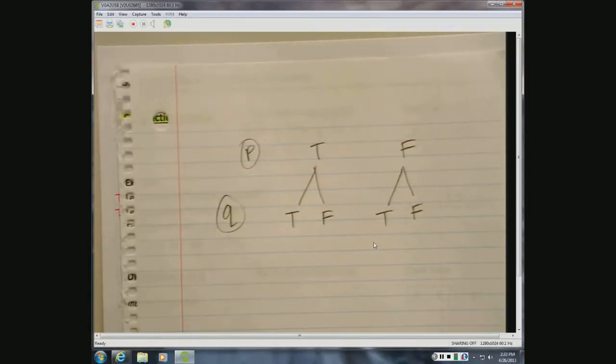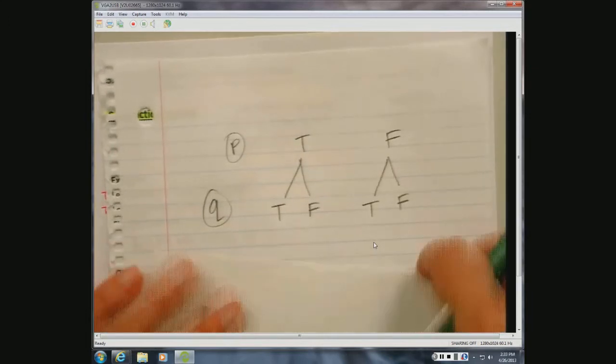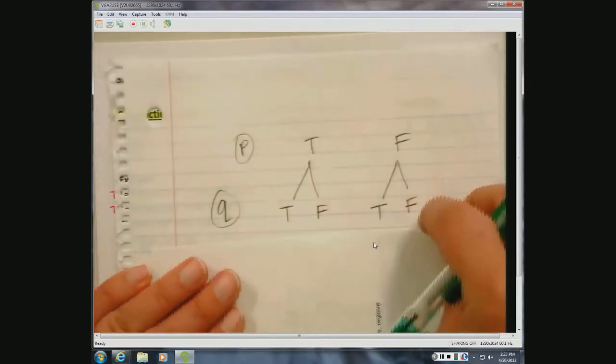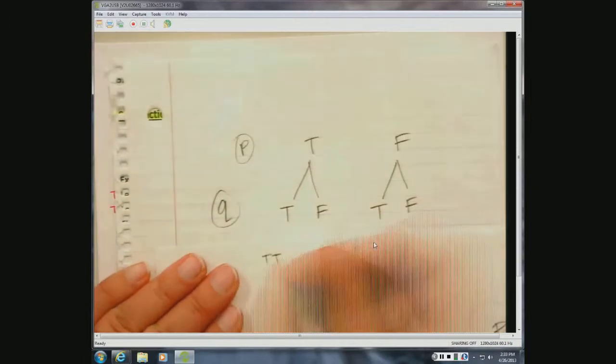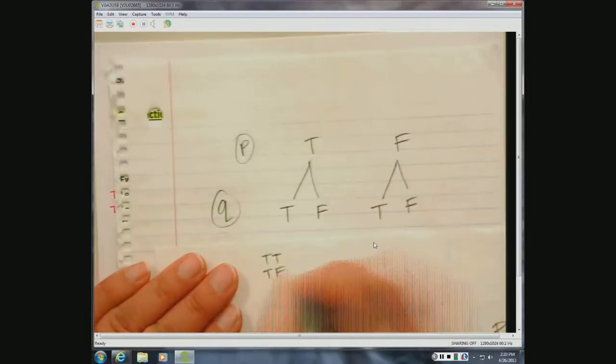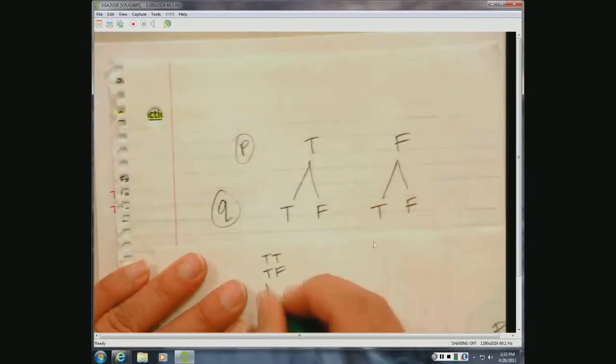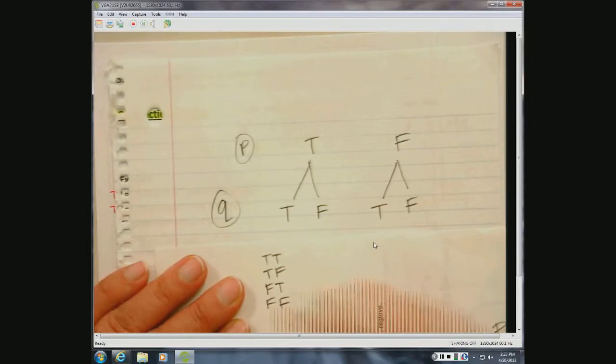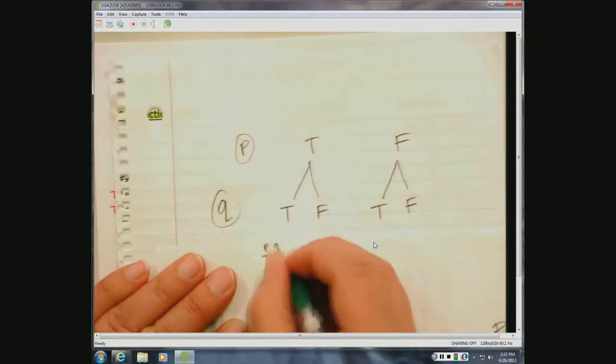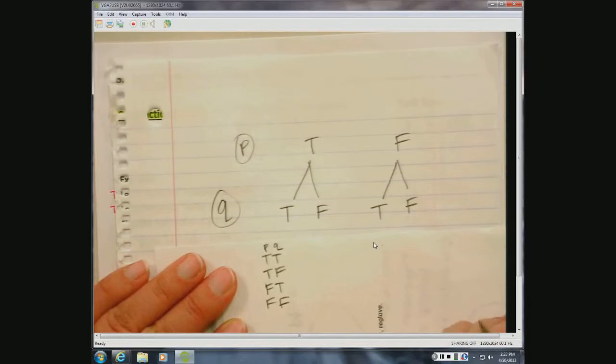My 4 possible outcomes are true, true, true, false, false, true, false, false. This gives me every combination of P and Q that we can have. They're either both true, they're both false. P is true, Q is false. P is false, Q is true. Those are the only 4 ways I can mix up the truth and falseness here.